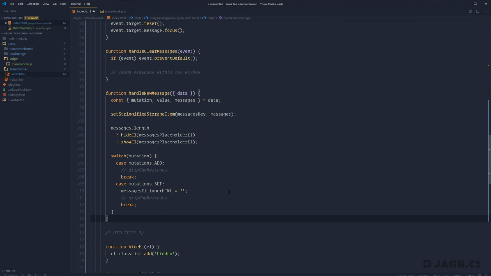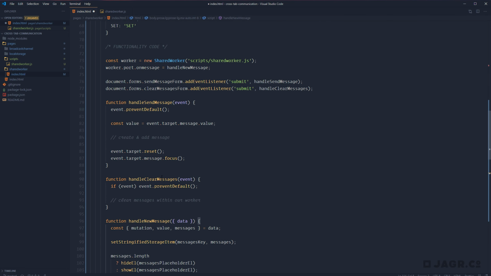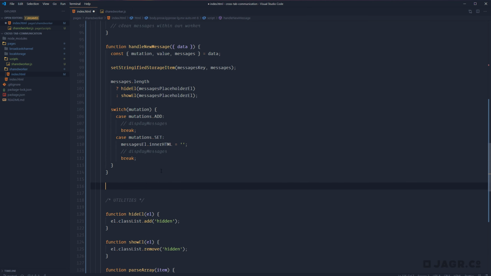Okay, and then with handleNewMessage complete, let's start fleshing out our handleSend and handleClearMessages. So for our handleSendMessage, we need to create and add a message. So each message is going to have three different properties. It's going to have a unique ID, a sender ID, which is our tab's unique ID. So each new tab that we create gets its own ID that's persisted using local storage, and then our message is the third property. So let's go ahead and create a function to create those.